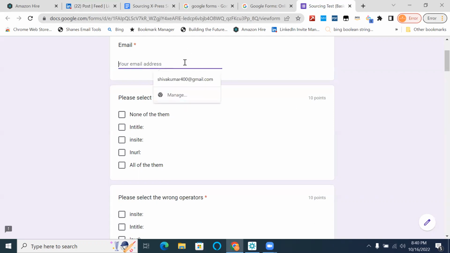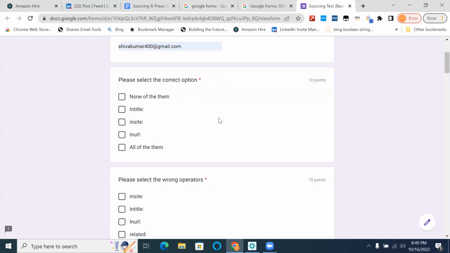So let me just enter my email ID. Okay, please select the correct option. Which one is correct? Please unmute yourself and feel free to discuss. None of them. Why none of them? Everyone, please unmute yourself and let's come to a discussion. Why is none of them correct?